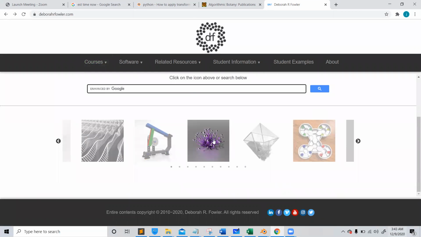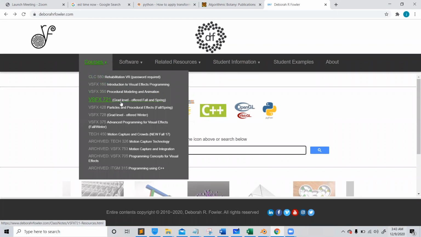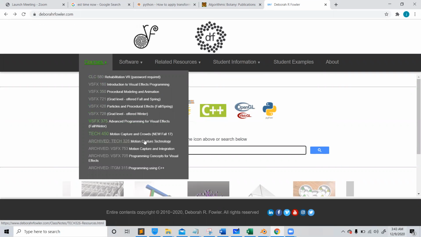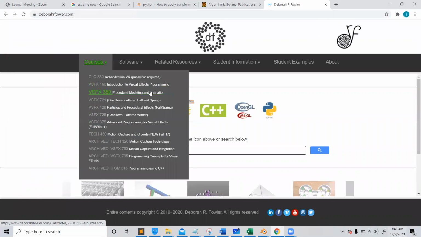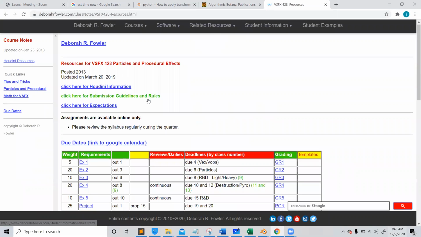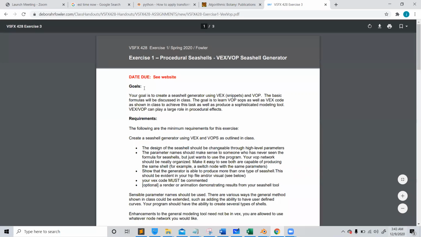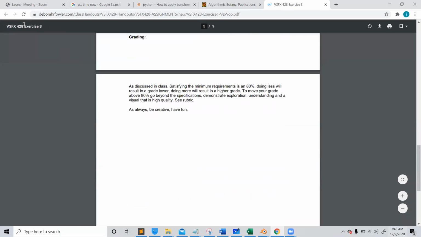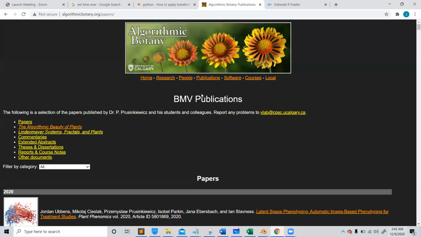She is teaching courses like procedural modeling, particles, procedural effects, everything, only for visual effects. I cannot teach this. This is a whole course. Remember, this is a whole course. I'm teaching just very basic things. These are all fun exercises. Why I mention Deborah Fowler is that she was the one.